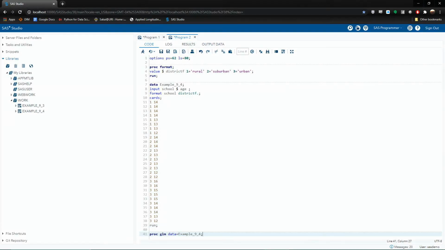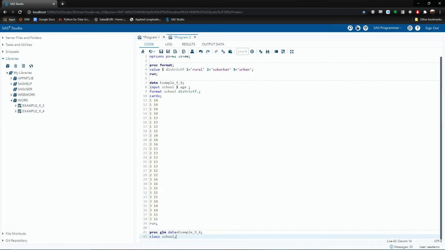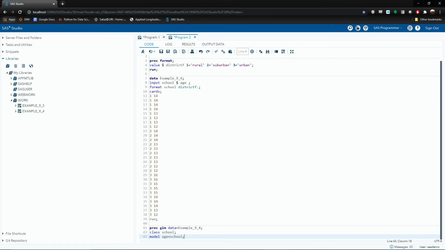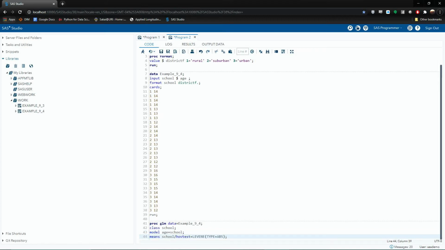And because in this example we have uneven sample sizes, we cannot use the proc ANOVA, so instead we're going to use proc GLM. And then again, we're going to specify our dataset being used. We are going to denote our grouping variable using class, and then we're going to specify our model with age equals school. And then, not unlike last time, we're going to check for equality of variances using the Levene's test.